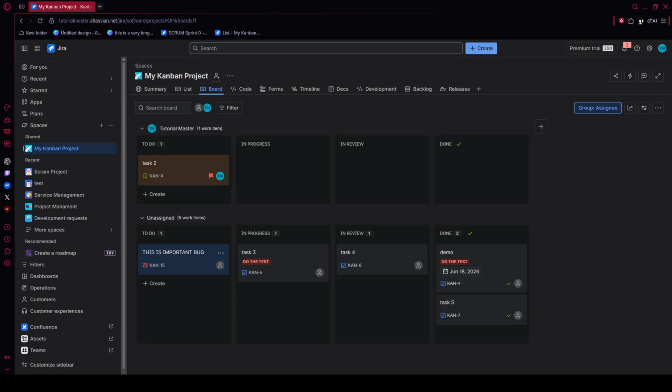To get started, open your preferred web browser and go to your Jira cloud site or sign in through the Atlassian login page using your own account. Once you're inside Jira, head to the project you're currently working in and open the specific issue where you want to place the link. This can be a task, story, bug, or any other ticket type. The important thing is that you're inside the issue details page before moving on.